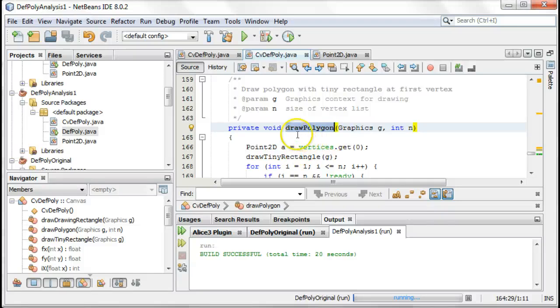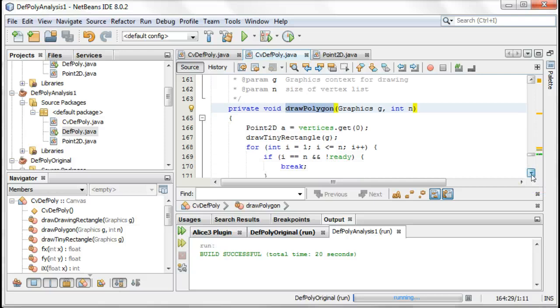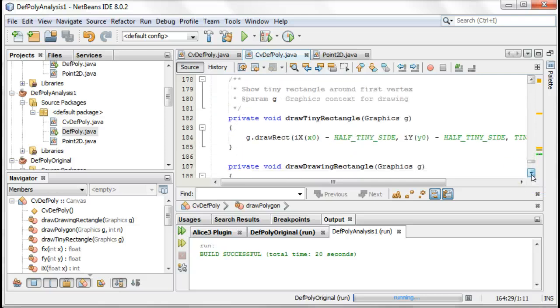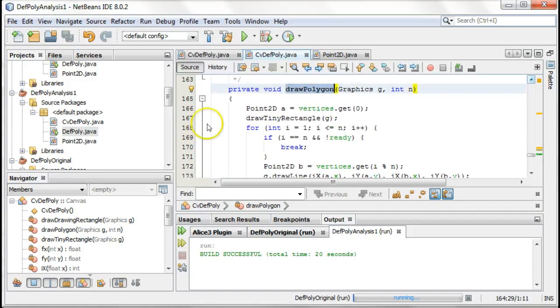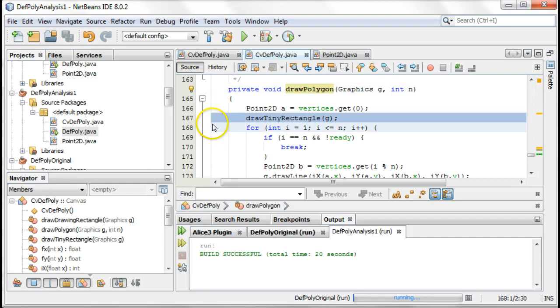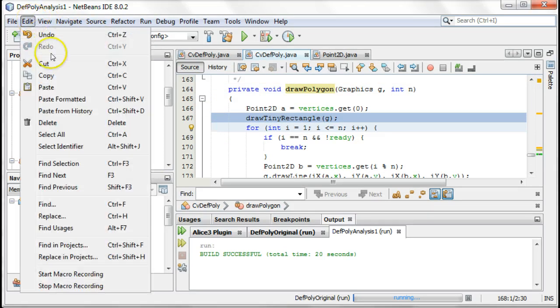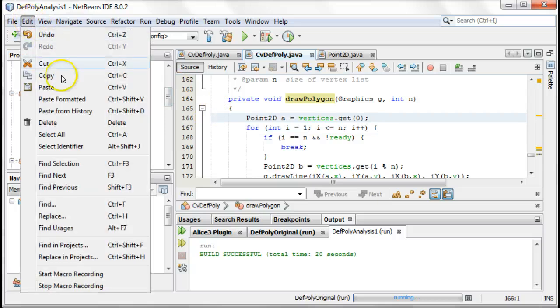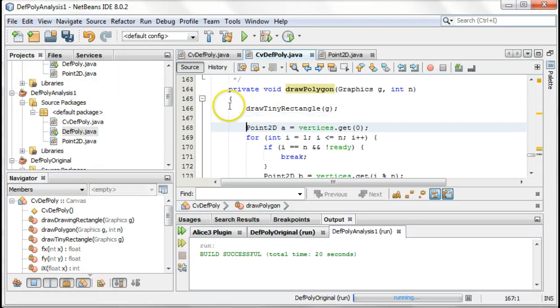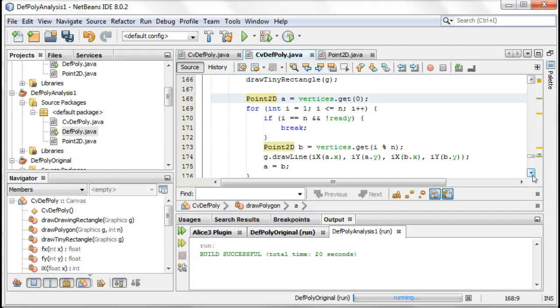Down, draw a polygon here. And actually, since we're not passing that point A anymore for draw a tiny rectangle, because we're using the x sub 0, y sub 0, I think it'd be a little clearer to just move this line up a little bit, and then we can start our loop for all the vertices down here.